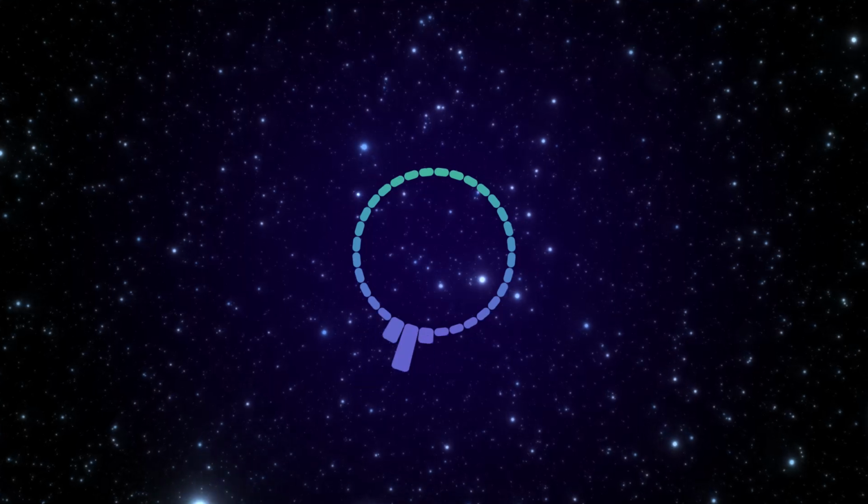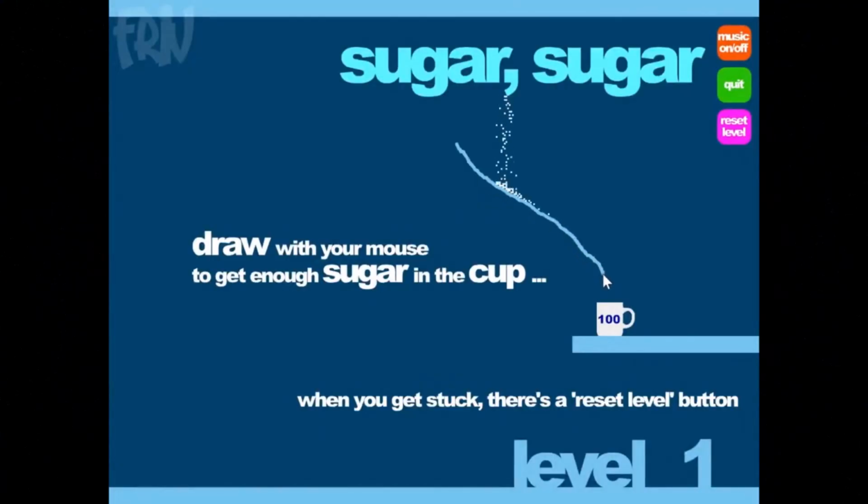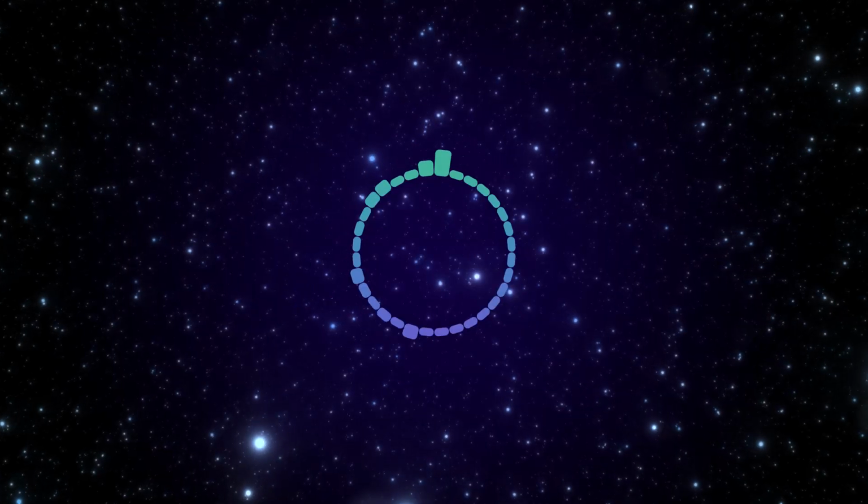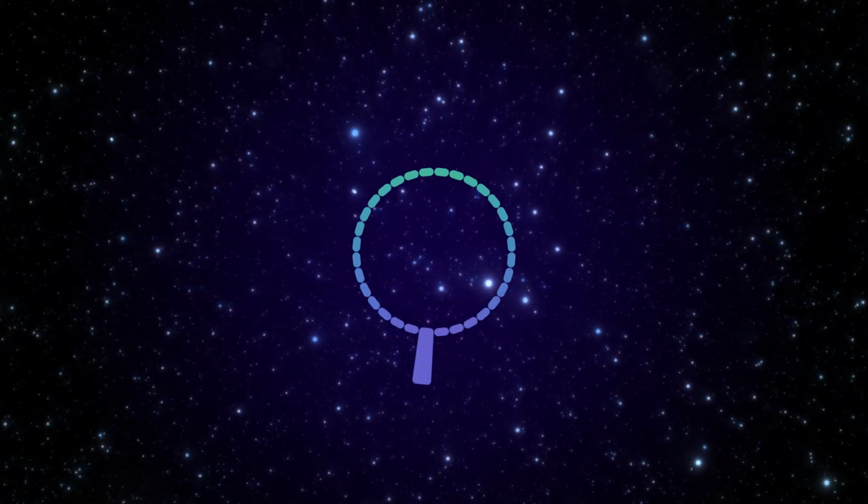What is going on? Why is it doing that? Have you ever heard of the game called Sugar Sugar? It was a fun puzzle game that I used to play where you had to draw lines to direct sugar grains into cups. And I decided for my next project, I wanted to make a game like it. So to get started, we need to figure out how to draw a line with the mouse and have physics objects be able to interact with it.